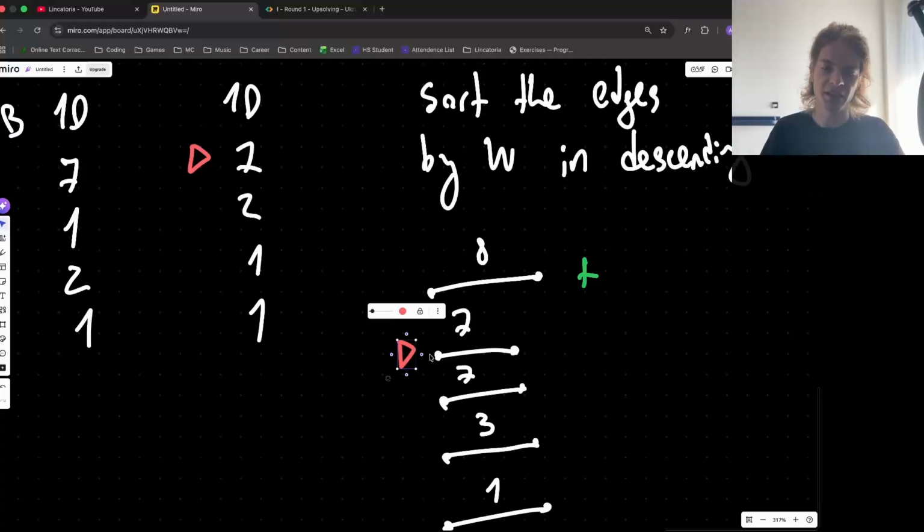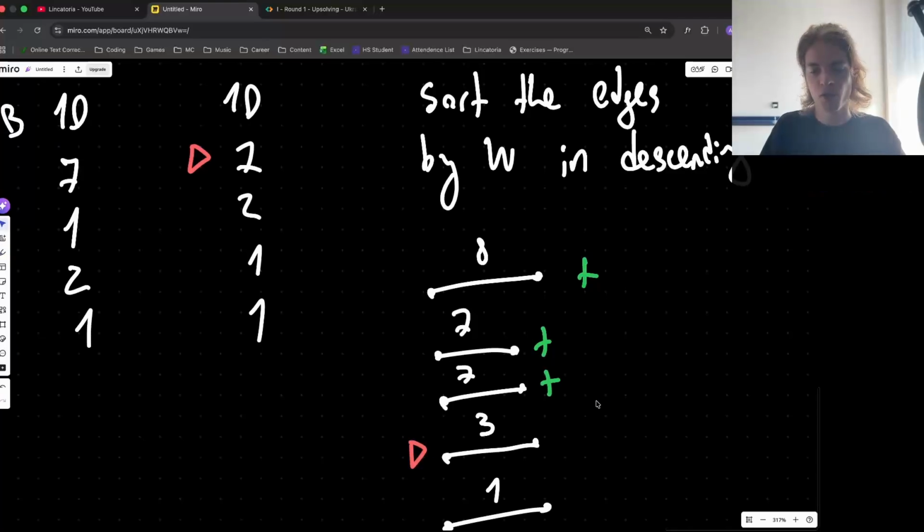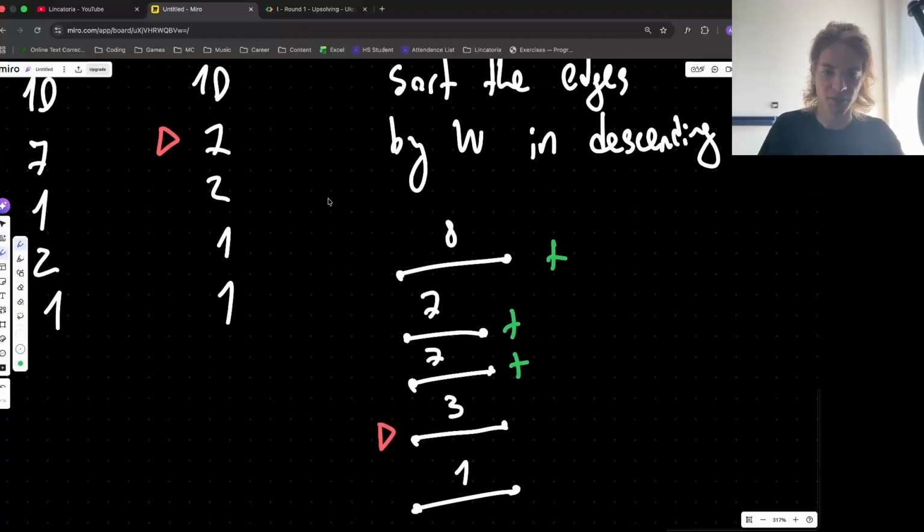We check, 7 can support 7. So we add it and move to the next edge. Again, 7, it works for us. So we add it and we move to the next one. Now 3 is too low for 7. A bridge of capacity 3 cannot support a car of weight 7. So we stop here and now we just answer the query. Then you move to the next query and so on.